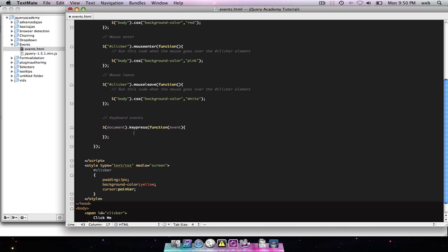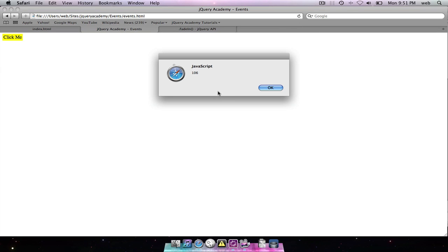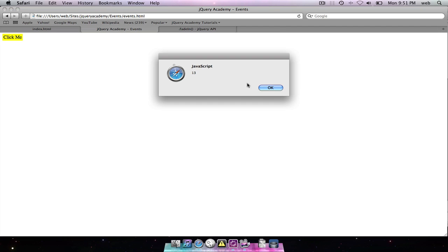So in order to get the number of the key that you hit, we're going to type in var. We're going to create a new variable called keyNum, and we're going to make that equal to event.keyCode. Make sure you use that capital C or else it won't work. Basically what that does is it extracts the value keyCode from the event object that's passed from the keypress function. And then we're going to go alert keyNum, and we're going to save this and go back. Basically whenever we hit a key now, it's going to tell us the number of that key. It's the JavaScript key code. So enter, I'm going to hit it, gives us 13.